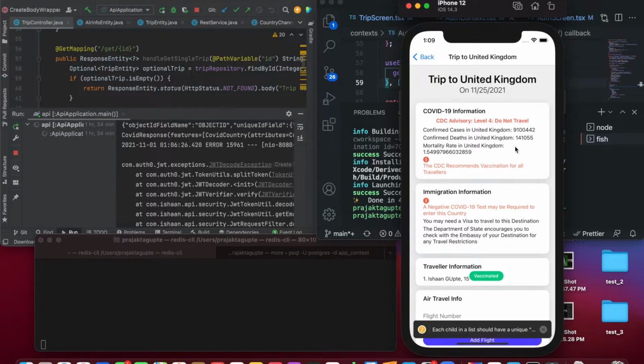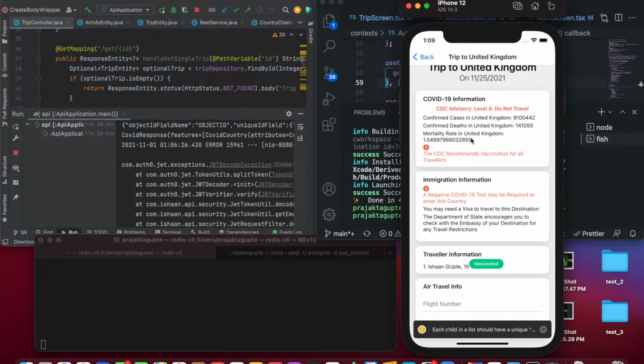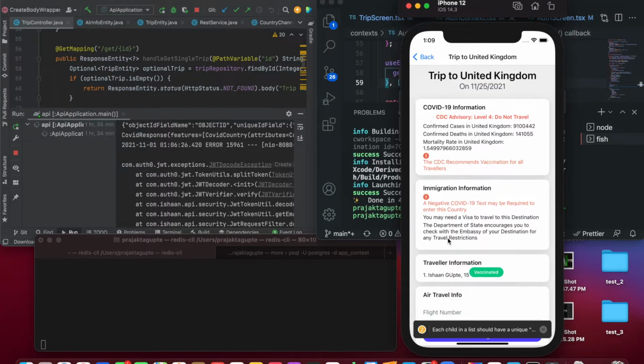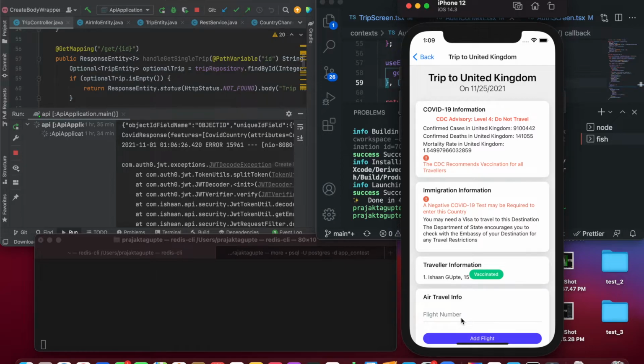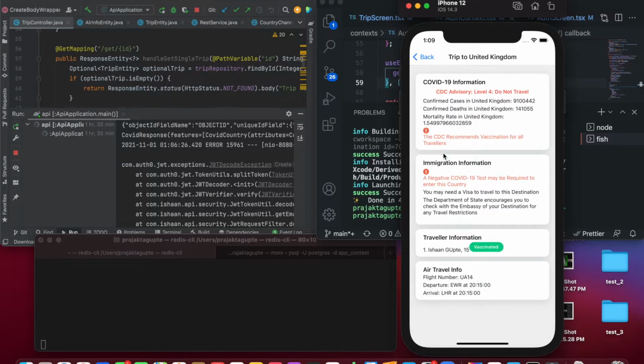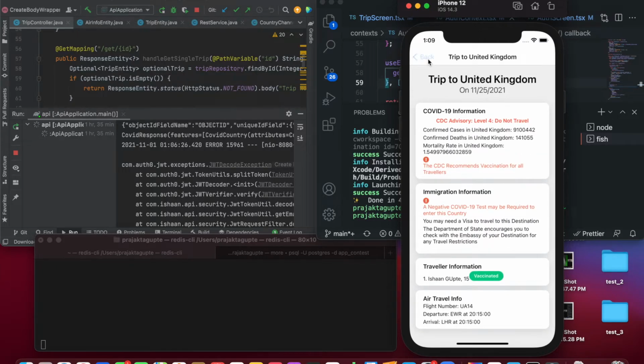The rest, it will give me relevant COVID-19 information, and it will also tell me that I may need a negative COVID-19 test to enter the country. It also tells me that I may need a visa, and the Department of State encourages me to check with my embassy for travel restrictions. Now, since I'm okay with the restrictions, I will book my flight and I will enter my flight number. This will provide me with the relevant information for my flight.